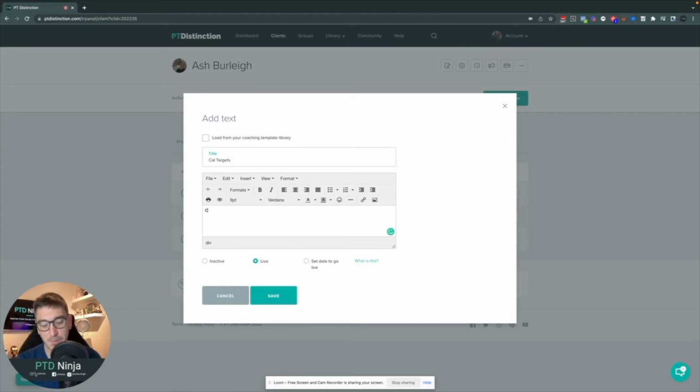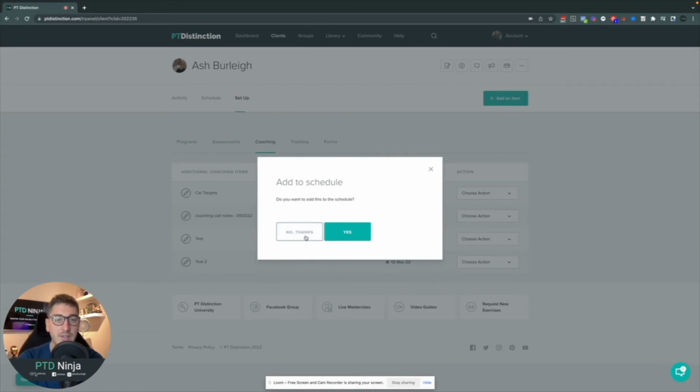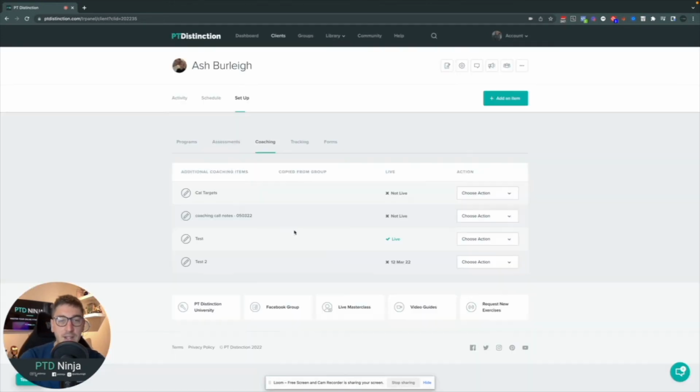The information you can put inside here, whatever targets you want to put in, for proteins, carbs, whatever you want to put inside there. And you can have this inactive and have it saved. And that means whenever you get round to actually wanting to set the targets for them, you can come inside here, you can make an edit, and then you can make it live for them to go and actually see it.